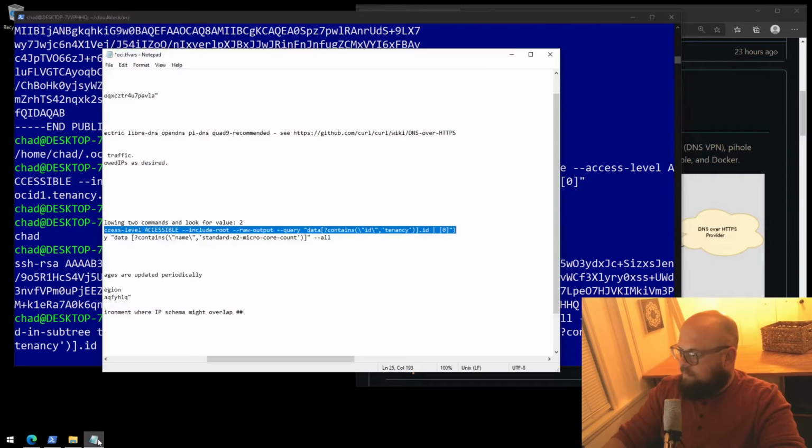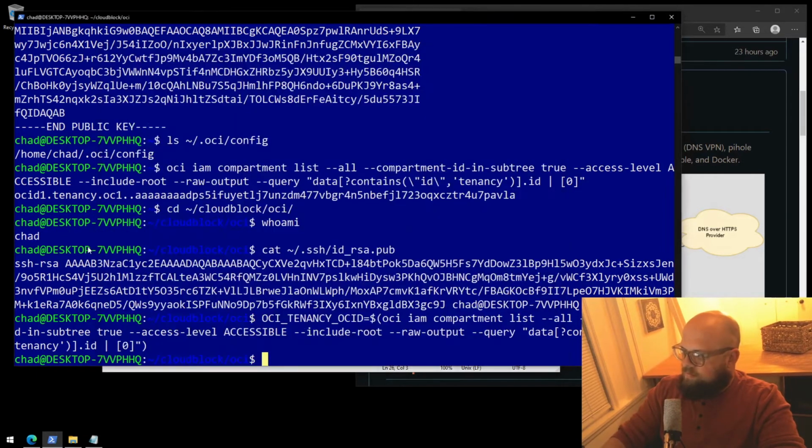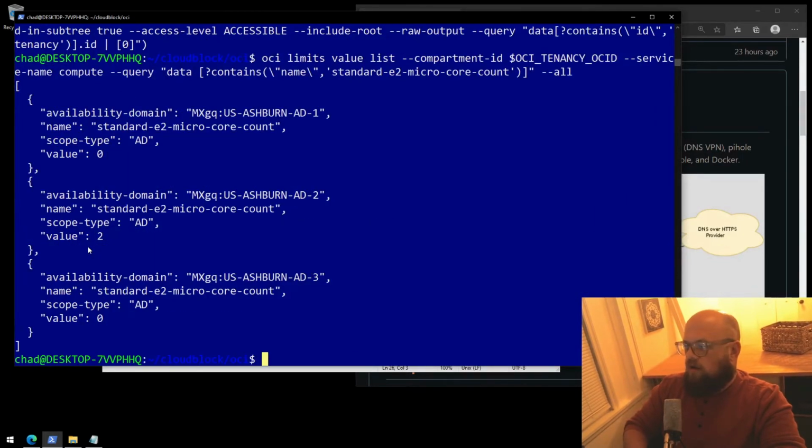And then we run the limits command right below it. This should tell us where and how many of our instances we can build and in what region and availability domain. So if you look at mine, when I set up my Oracle account, it asked me for a region. I picked Ashburn, and we can see that in Ashburn, the AD2 for Ashburn, I have an option for building two virtual machines of this size.